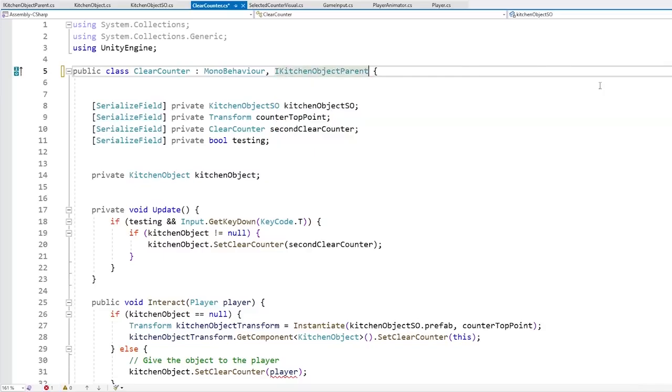So right now you might be wondering, is this pretty much the same thing as extending a base class? And kind of, except for one huge difference. When extending a base class, you can only have a single base class. Like for example, over here we have MonoBehavior. You cannot extend multiple base classes. There can only be one.